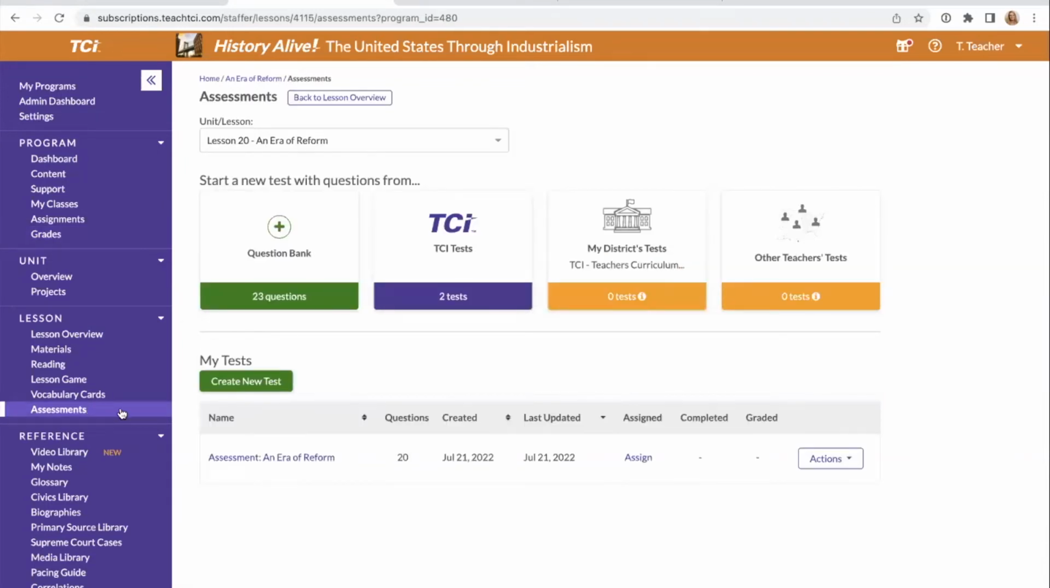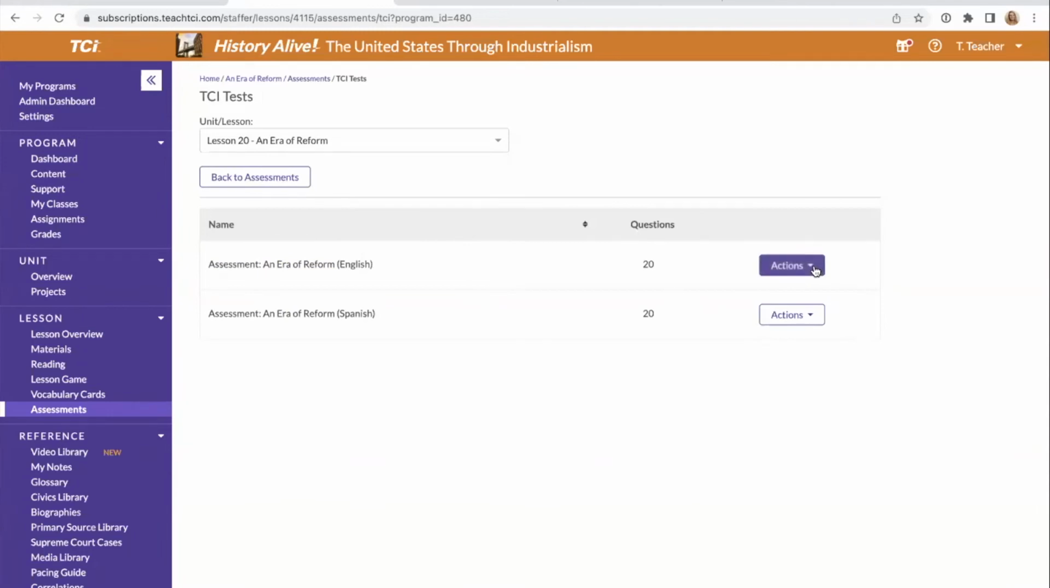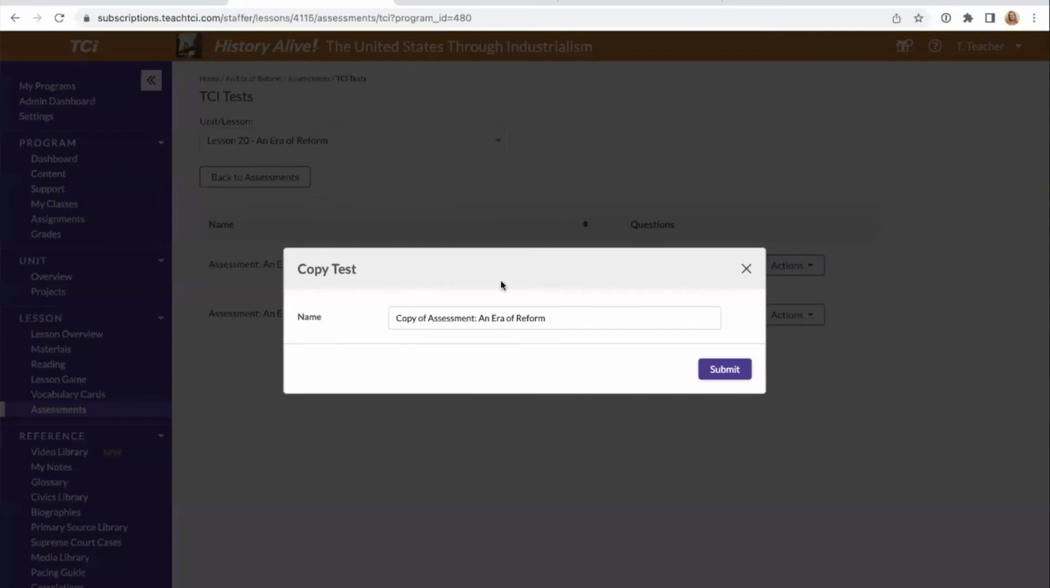Okay, all right. So Mr. Mormon had talked about sharing assessments in Google Classroom. He was going to use the TCI test, which I have here. To use this, you would just go to TCI test, actions, use this test, and it creates a copy. So I already saved my copy. You can rename it if you want.